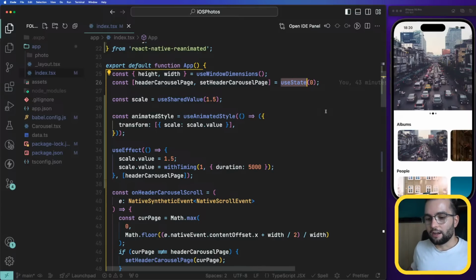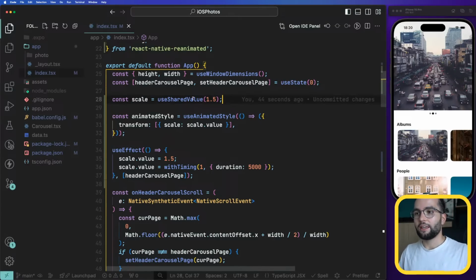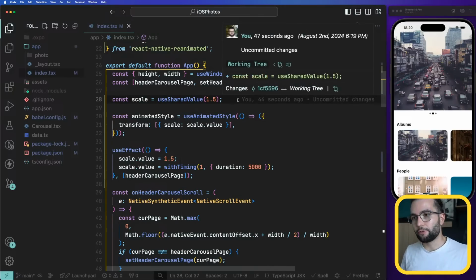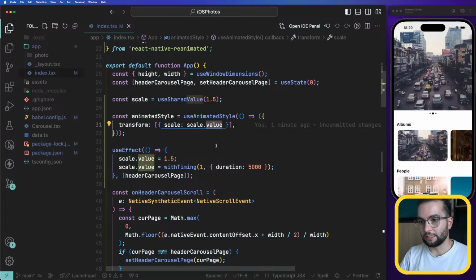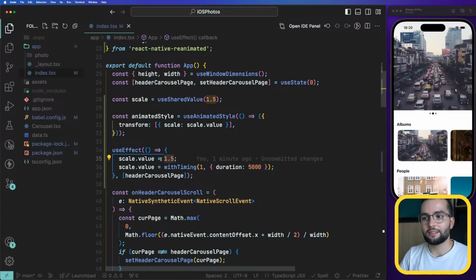That's why a shared value is a value that is defined on the UI thread. It's on the UI thread because based on it, we're going to animate stuff on the UI. So it's better to have it there without having to send it back and forth between the JavaScript thread and the UI thread. The shared value can be accessed using .value, and it can be updated by simply setting a new value to scale.value. We don't need a setter, we don't need anything else. It's as simple as our variable.value equal to a new thing.